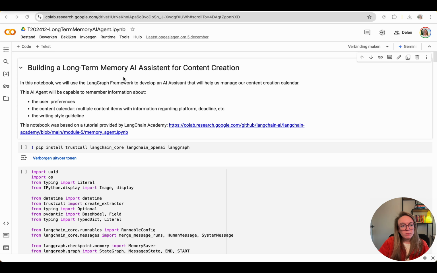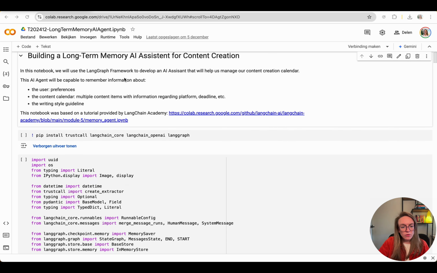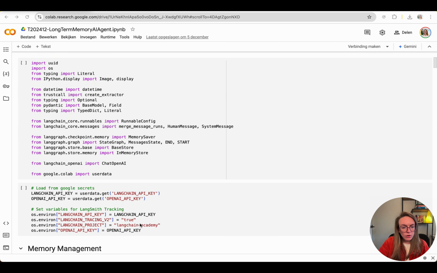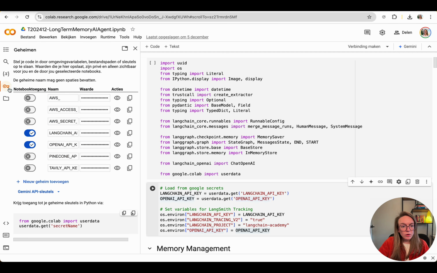Before initiating, it is important to note that there are a couple of variables such as my LangChain API key and my OpenAI API key that are not shown in here, but you can add them as well by adding them here in the secret key store of Google Notebook. So just here add your own OpenAI API key and LangChain API key.